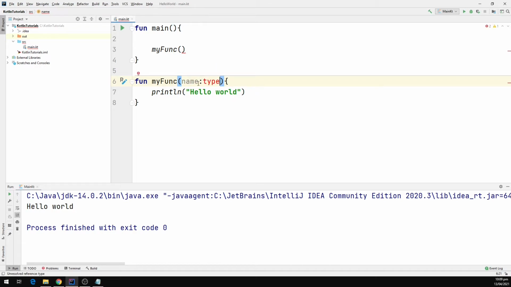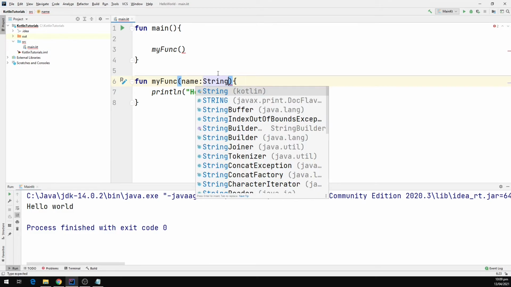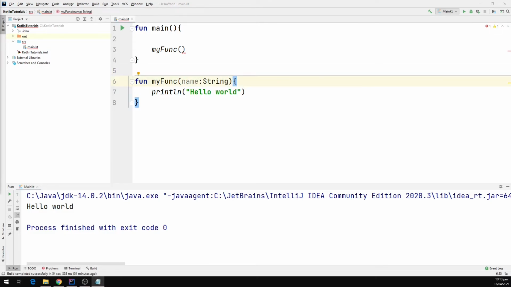And the type can be a string, integer, or anything else. And these two are separated by this double dot or a colon. So I'm going to pass in the name parameter here. I'm going to call my parameter name, and this will be of type string. My func now takes a parameter of type string, and we can use this parameter inside of this function.